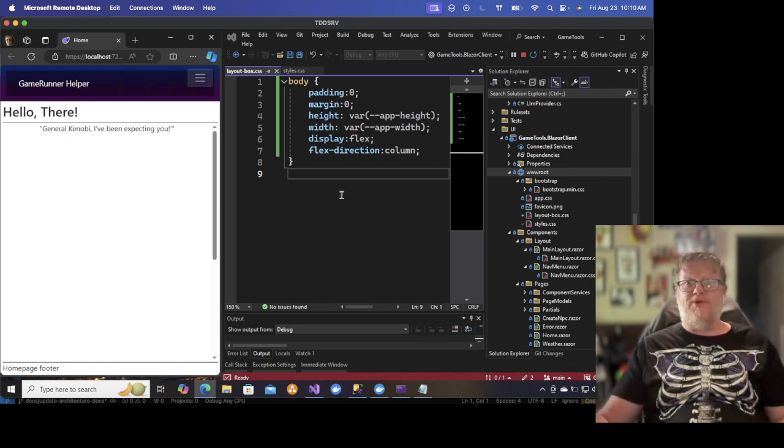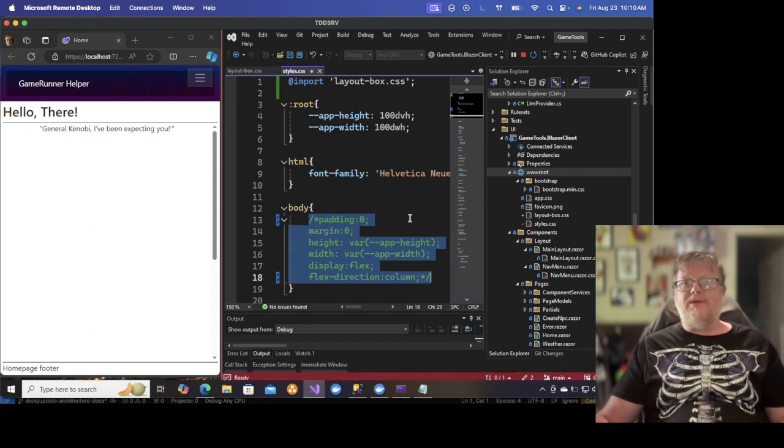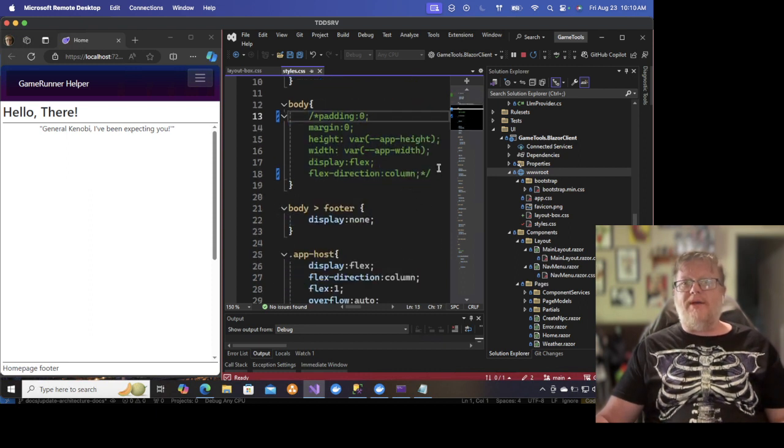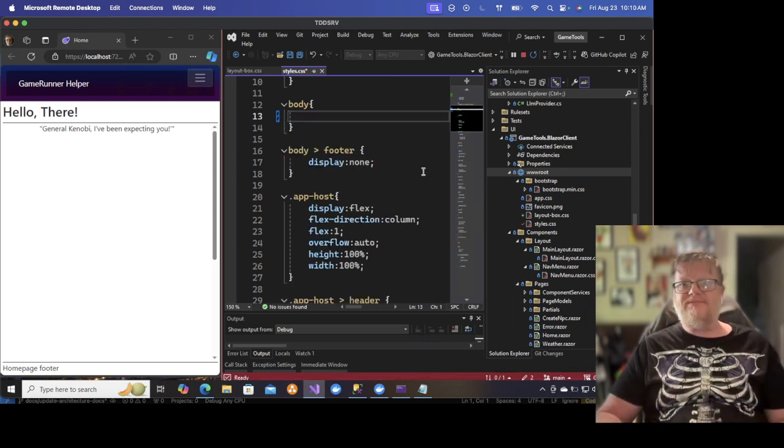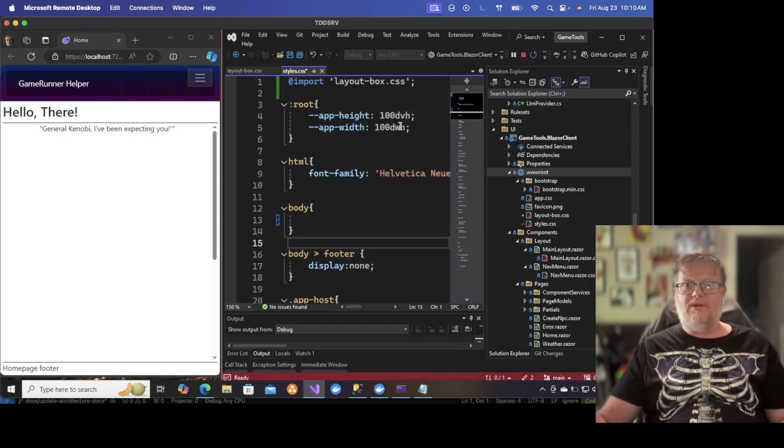Okay, so we got our body moved over to layoutbox.css, right? So I'm going to go ahead and just delete all of that stuff. In fact, I probably don't need to do anything in body here at all.